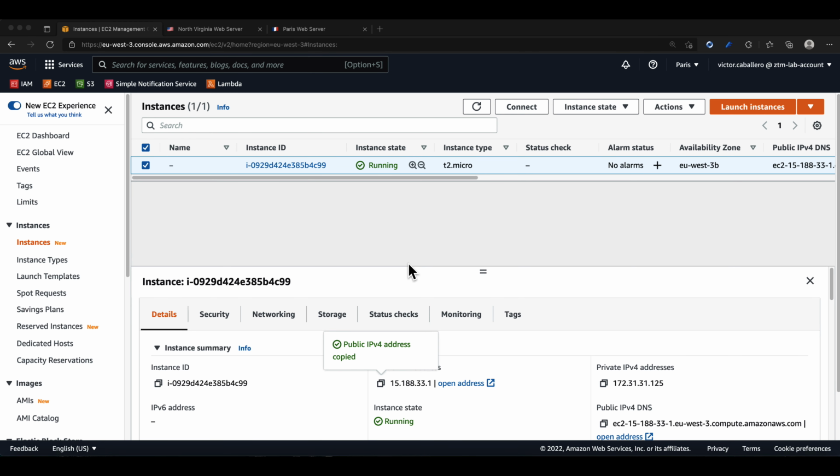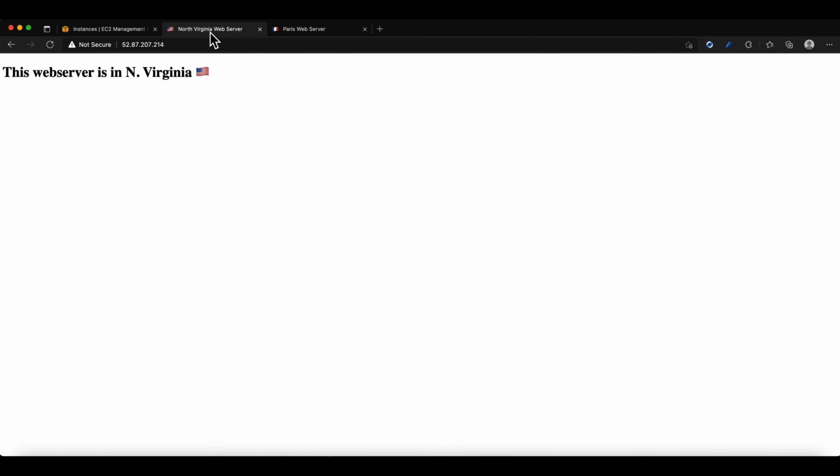Now that we have deployed our web servers, let's go ahead and test them both out. I will first check and see if my first web server is now deployed. So I will click on the second tab and then click on Refresh. Everything looks good, so I will click on my third tab and do the same. Everything looks good on both web servers.